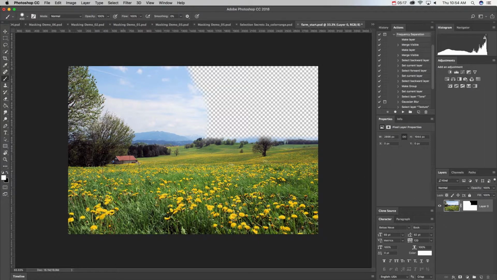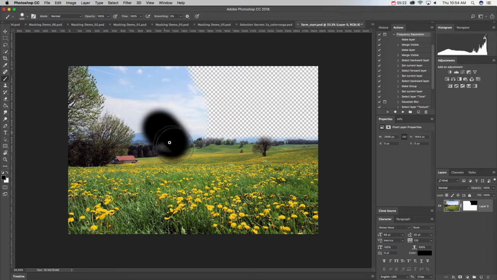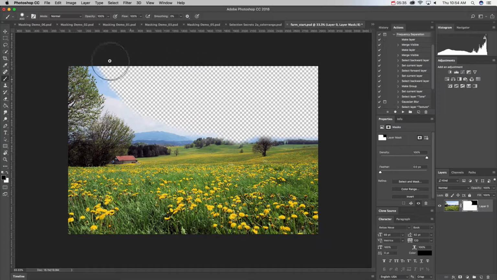Now if the layer is selected and I paint white, I'm actually painting white on the layer, or I'm painting black on the layer. But as long as my mask is selected, when I paint with white, it's going to reveal areas on that layer mask. When I paint black, it's going to hide areas on that layer mask. So let's go in and explore these just a little bit more.